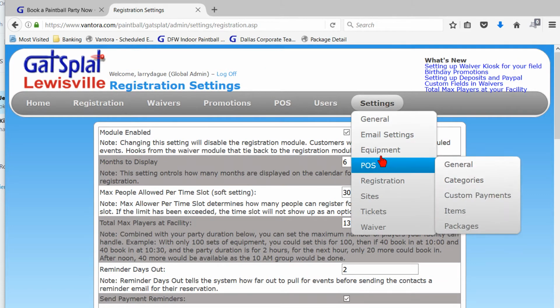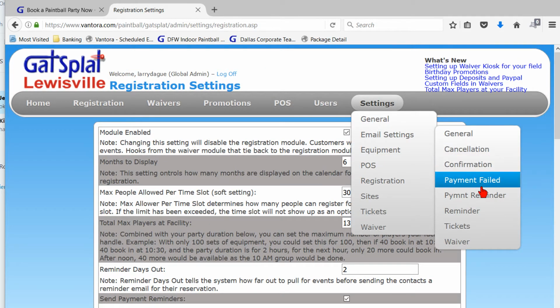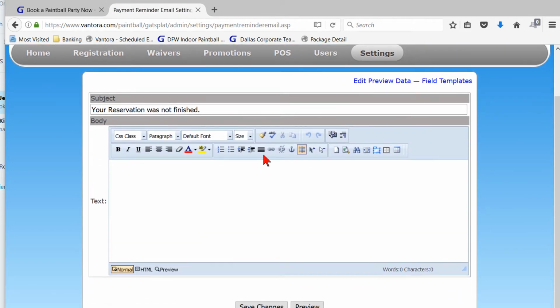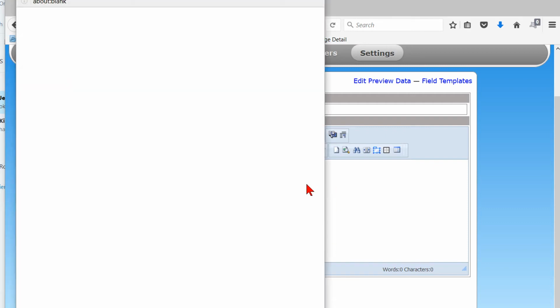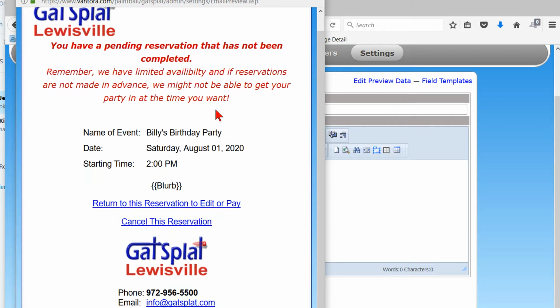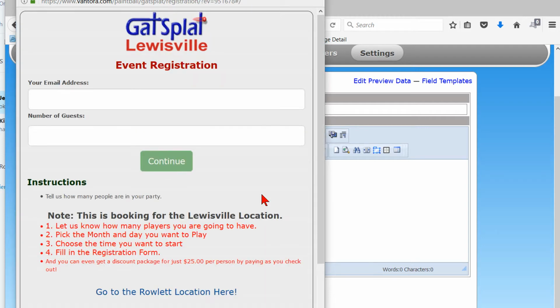If you want, you can also go into your email settings and look at the payment reminder email, and you can add a blurb to it like you can a lot of them. The subject is your reservation was not finished. If you want to change the reservation, you can, and pretty much what they're going to get is the thing that says you have a pending reservation, it's not completed, we have limited availability, you've got to pay for this, and then this will add whatever blurb you have so they can return to the reservation to edit or pay it, and this will pop them automatically back in.